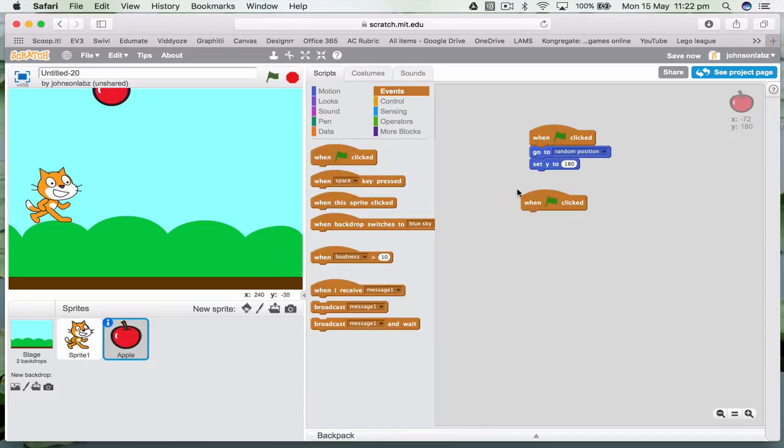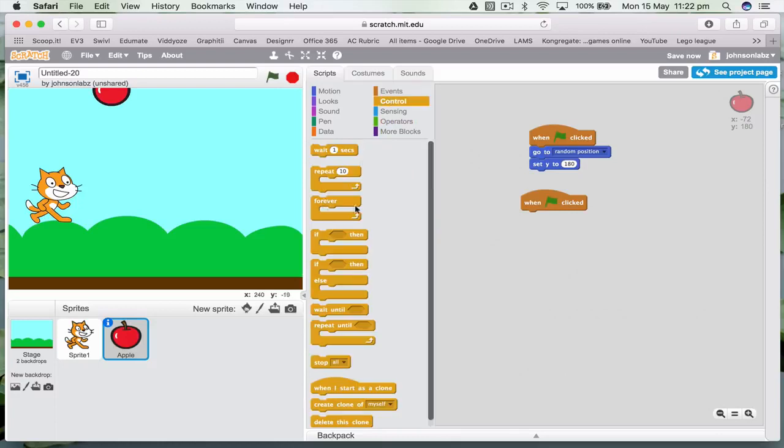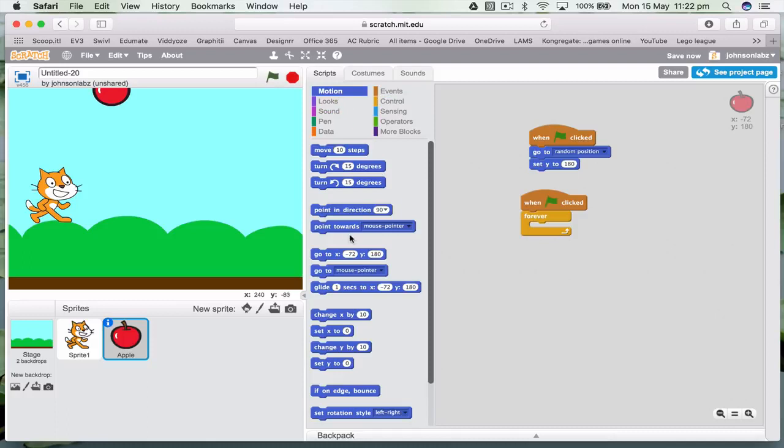Here we go. When this is clicked, forever, so that means always do this. I want to change Y by -5. In other words, I want it to fall. Right, so let's just try that. There we go. So it's falling. However, I've got nothing to make it go back to the top.